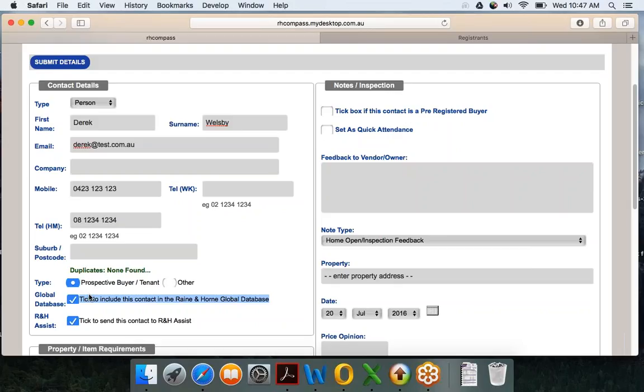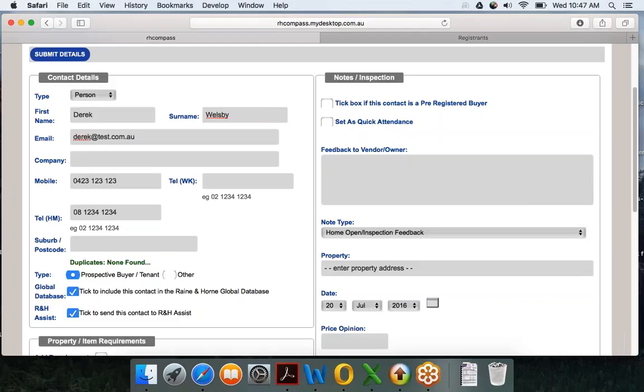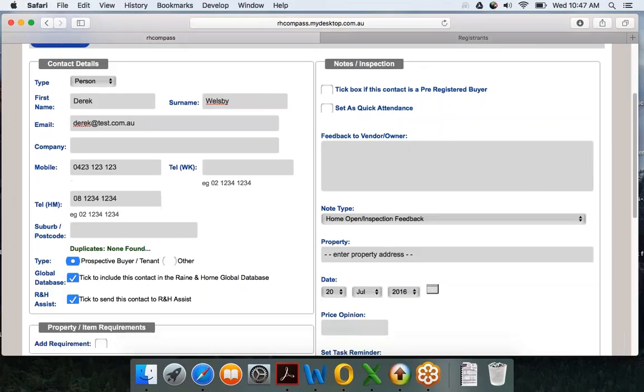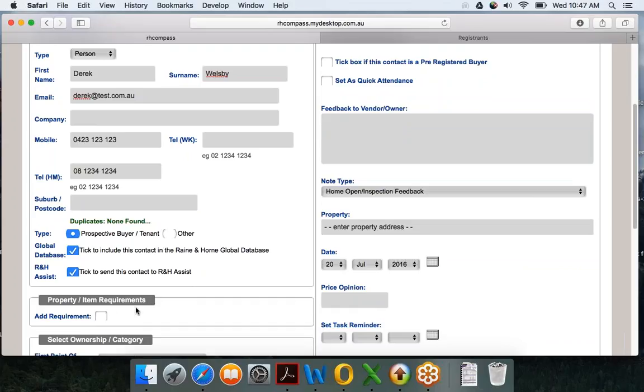So it's a fantastic tool for vendors. So if you're trying to get vendors on, because at the end of the day, the whole Rain and Horn group is working for that particular vendor. So that's what that global database tick is. Once the contact's been added to the global database, there's no way of getting them out. All you can do is that they can unsubscribe from being in the global database. Okay. You've then got the RH Assist checkbox. And then we've got our add buyer requirements.